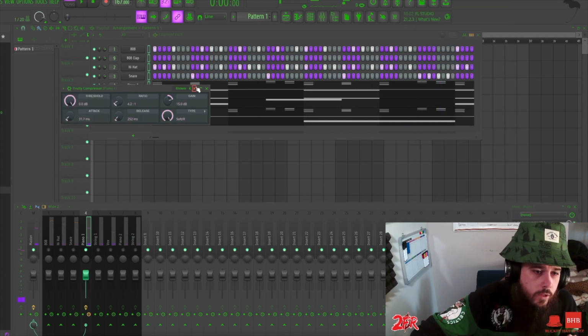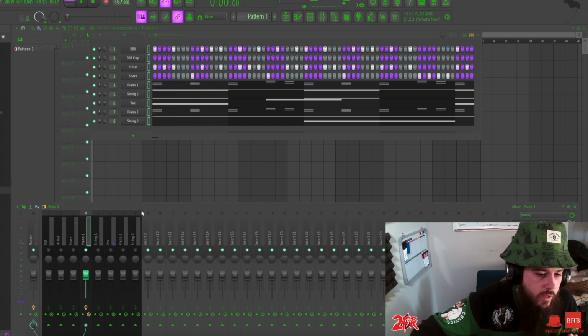Hit it with a compressor, and I always just use the stock Fruity Compressor here. And you go over to a leveler. We just want to make sure that it's evened out throughout the time that it's playing. Gives it that oomph in the mix too. I'm going to turn this down in the mixer a little bit now.